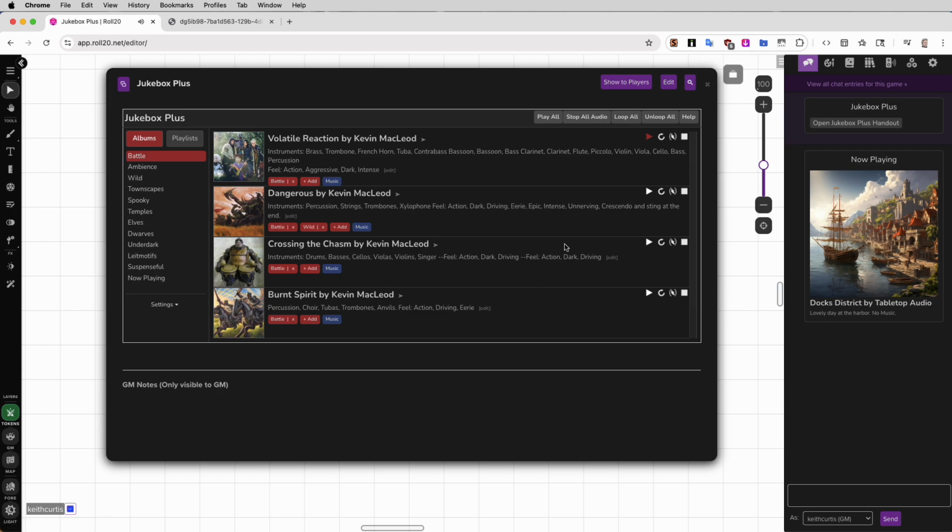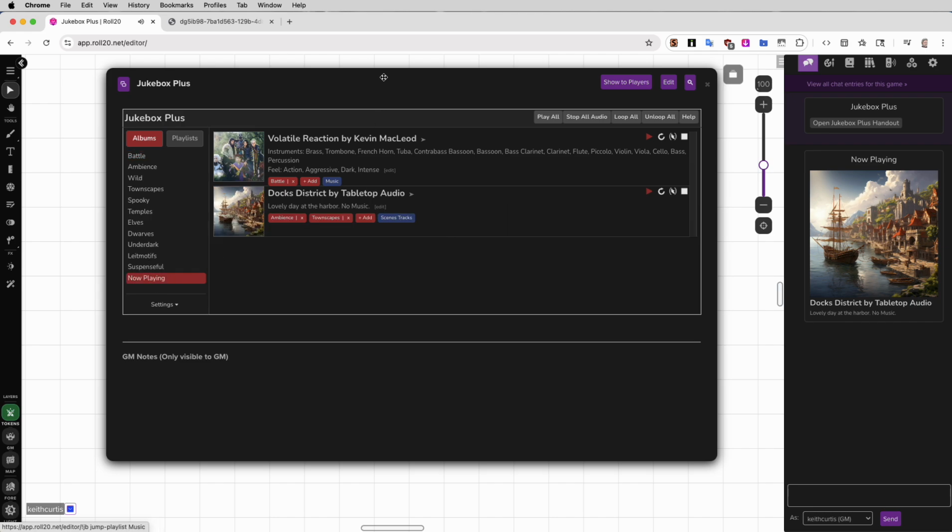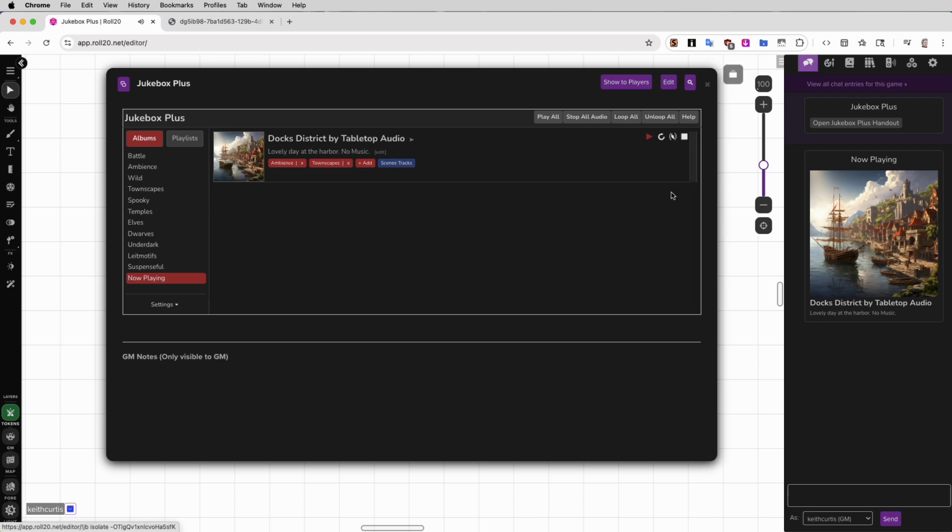Now that we have multiple tracks playing, we can click on the Now Playing button and it will show us that we have 2 tracks playing at once. If I said, okay, combat is over, but we're still at the docks, I can isolate the docks, and now just the docks is playing.